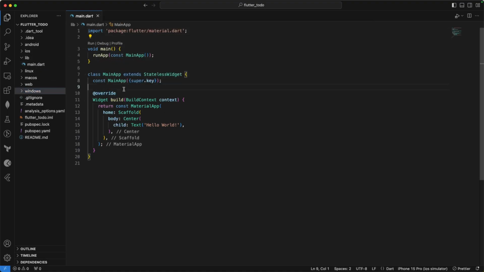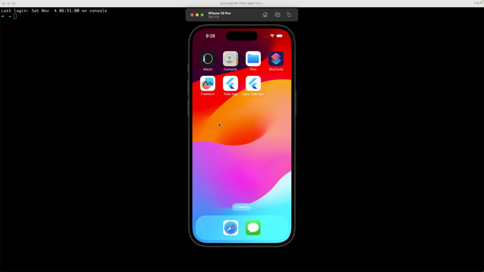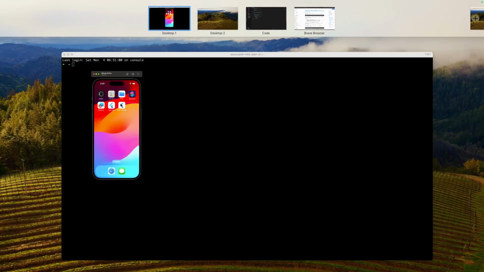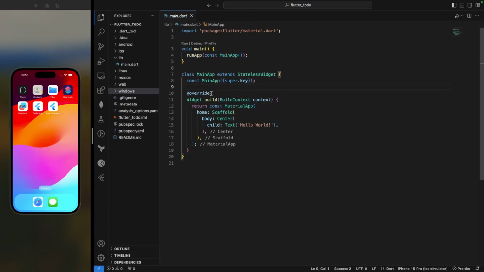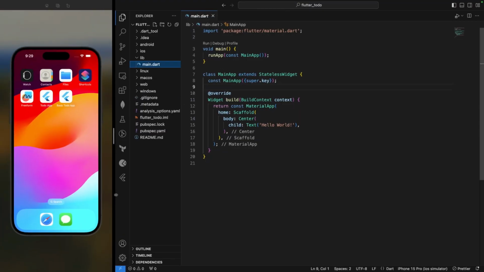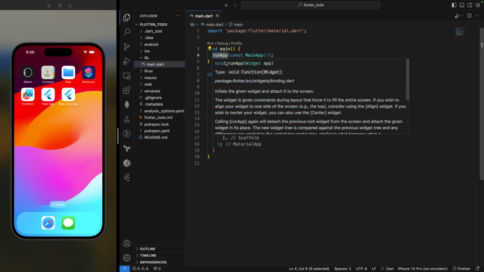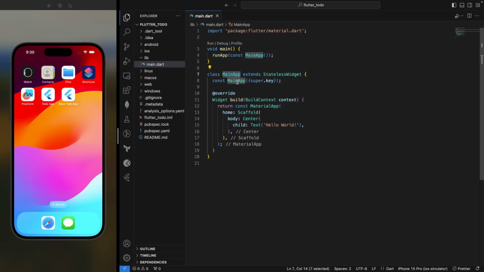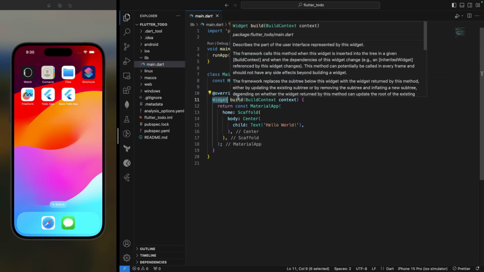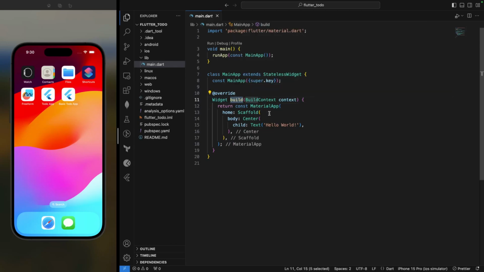Before we run our application, make sure you have the simulator running. For simplicity, let me add this simulator next to my code so that we can code and check the code simultaneously. Let me make it a bit bigger. Okay, here if we check our main.dart file, we have this main function. This is where the Dart code will first run. It will run our application. For now, the name of our application is MainApp. Here basically we don't have anything, it's just a stateless widget, and everything in Flutter is a widget. Here we have this build, and here we have a MaterialApp. We have the text Hello World as a center.